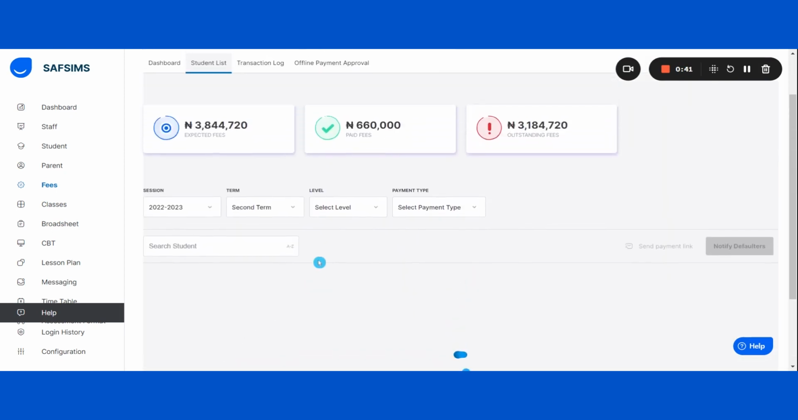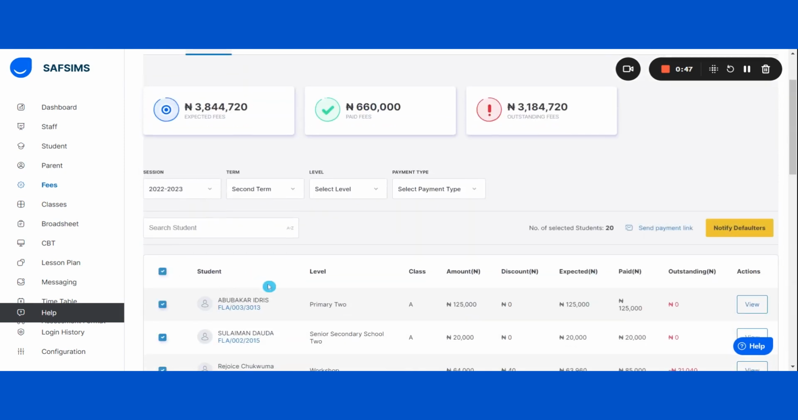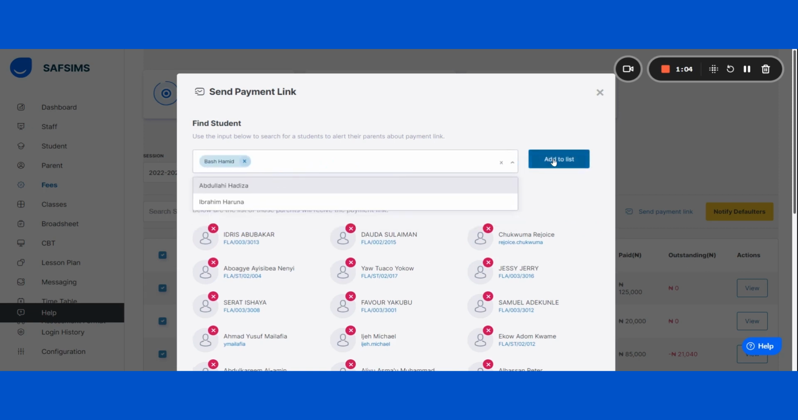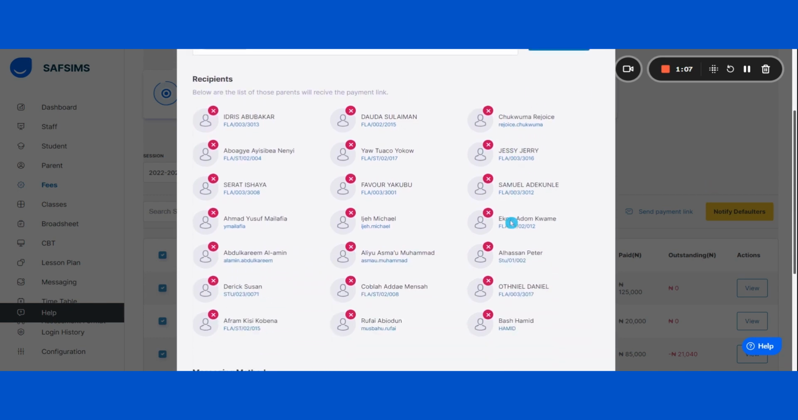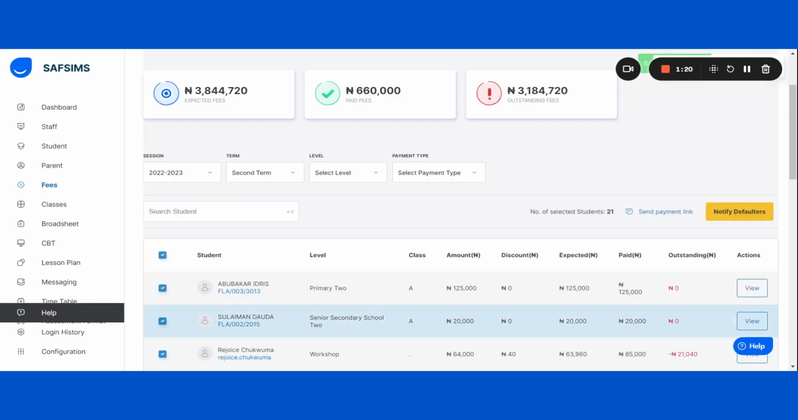To send out fee payment link to parents, click on the empty box beside the students. This action highlights the Send Payment Link option. Do note that the portal sends the link to only students with outstanding fees. You may choose to add more students to the list. Scroll down and select the messaging method and send link to complete the process. Parents with outstanding fees would get an email with a link and instructions on how to clear the outstanding.